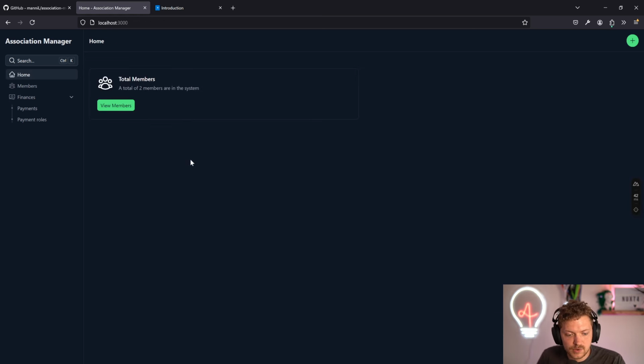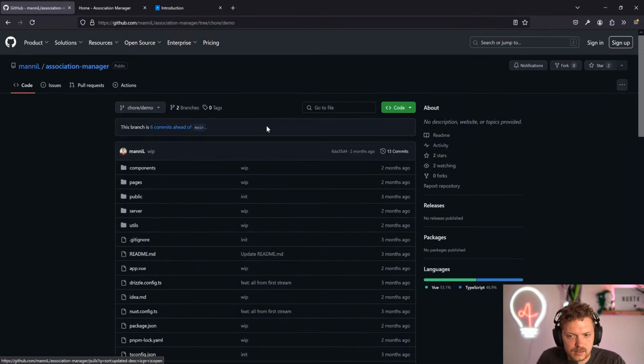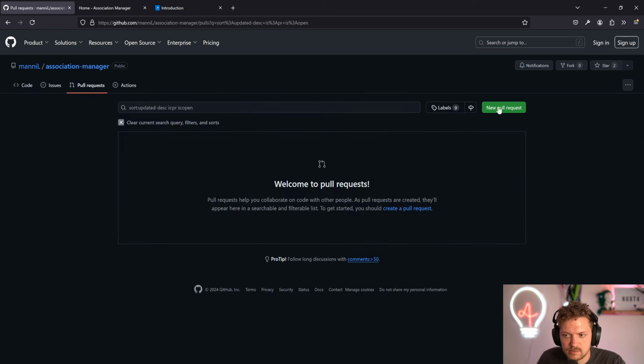Okay, so this is where we are. We have a few to-dos. So I think the most important part, let's check out the commit and then maybe merge the demo branch in here so we can finally do that. And you know what, let's just create a pull request straight away.